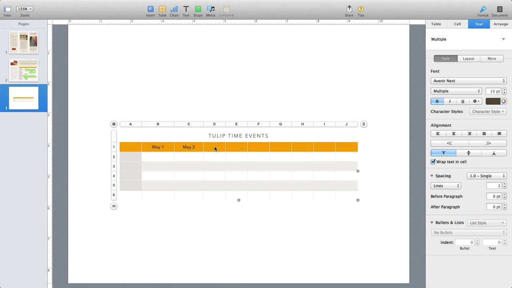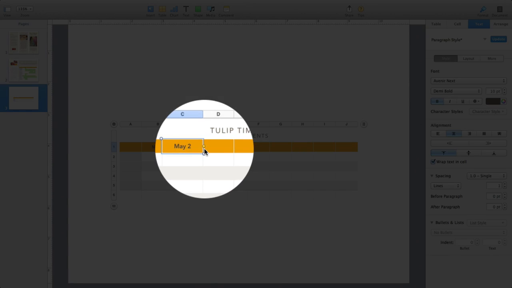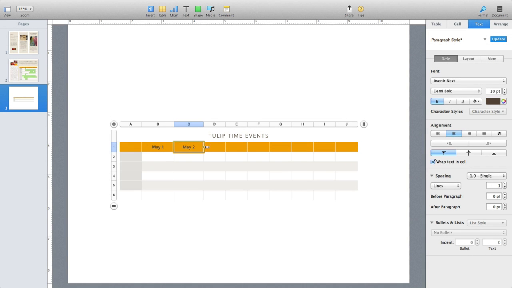Now what I could do is just type in May 3 here and keep entering them in. But there's an easier way. We have autofill. I'm going to undo. If I select May 2 here, and remember I mentioned that yellow dot? Watch what happens when I drag that yellow dot over. Pages knows that this is a date, so watch what happens. It's autofilling the dates. All we have to do is just drag the yellow dot.